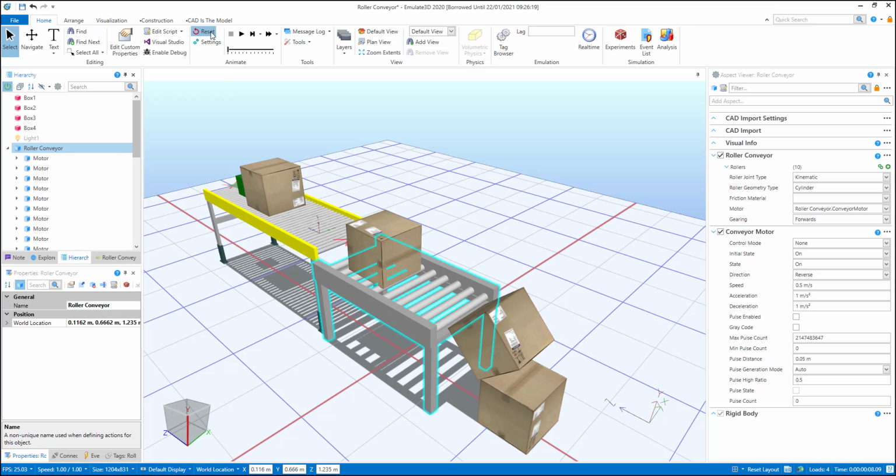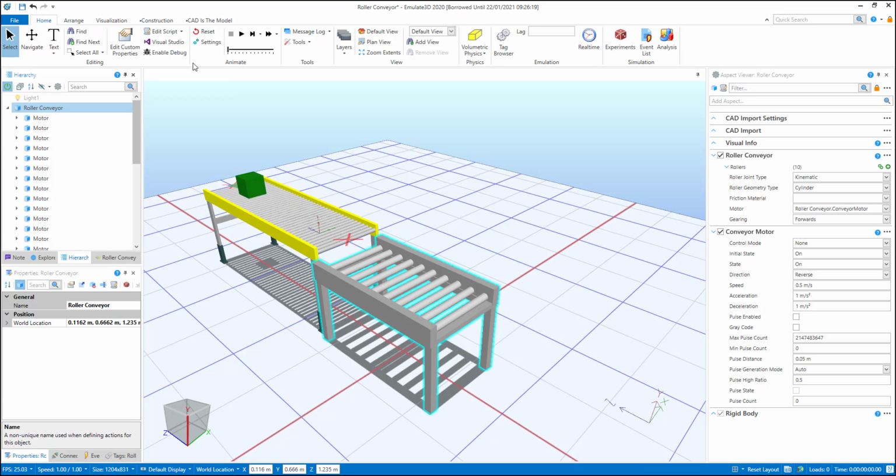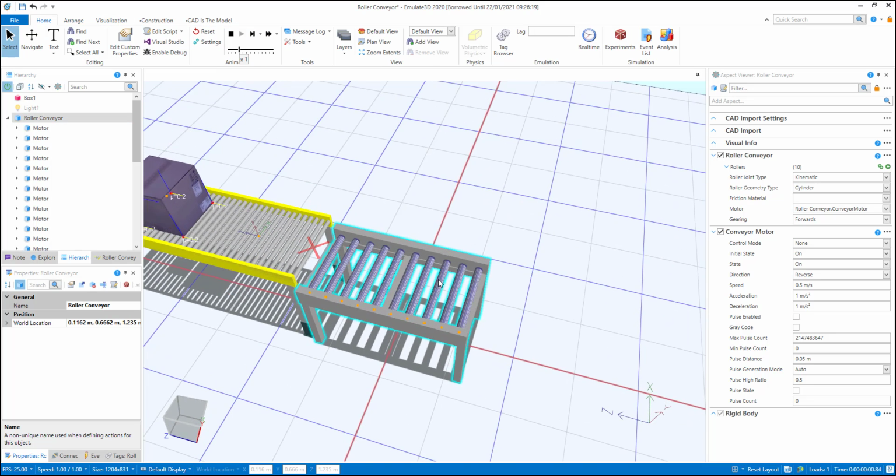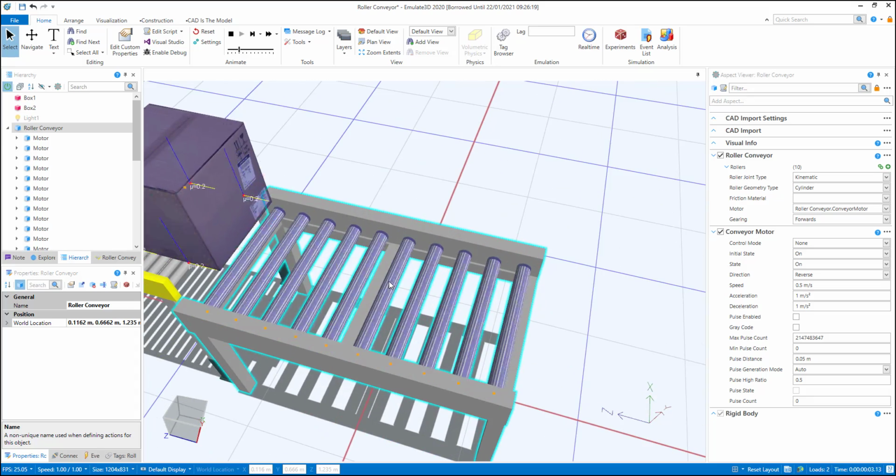The rotation becomes more obvious if we were to show the physics view. So we can go to Visualization, go to Show Physics, and play the model again, and you can see the rotation of each of the individual rollers.